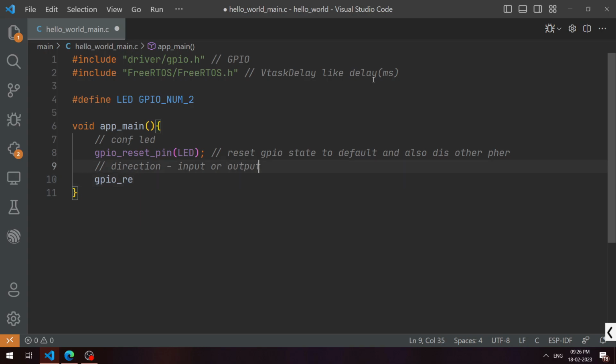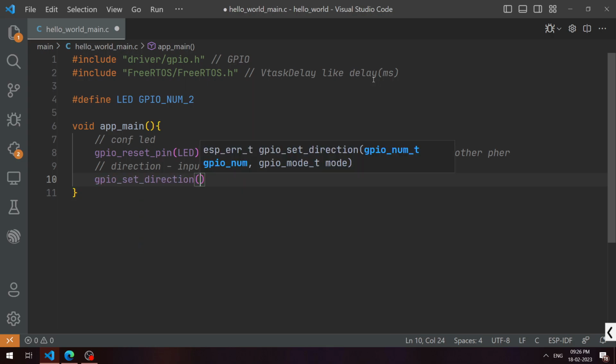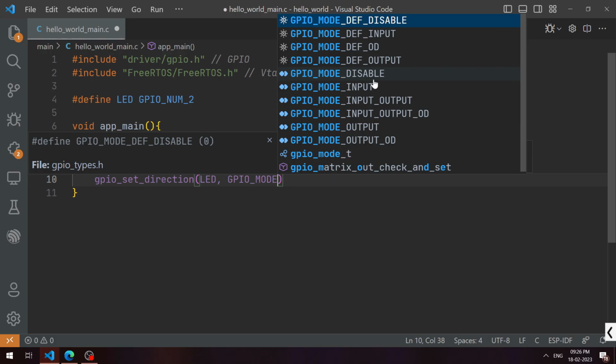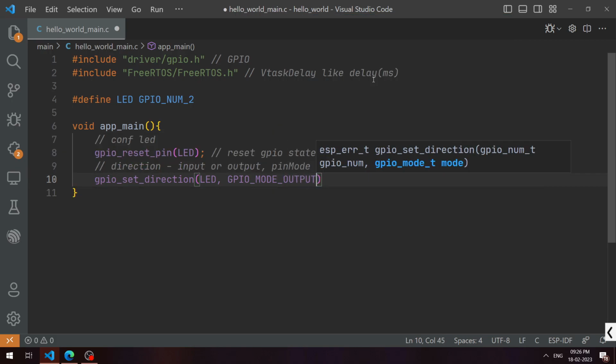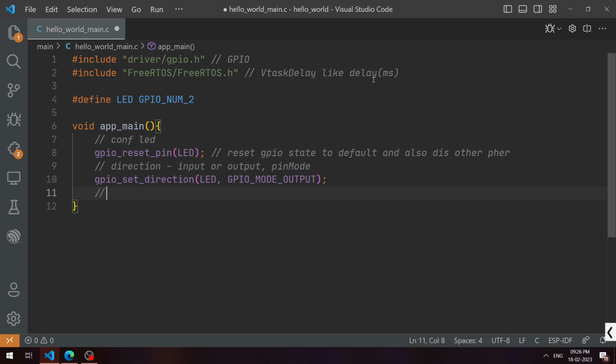Just like in Arduino it's pin mode, and it's here set direction. So direction is like GPIO mode output, and then it's done actually. But there's one more thing, you can enable pull up or pull down.